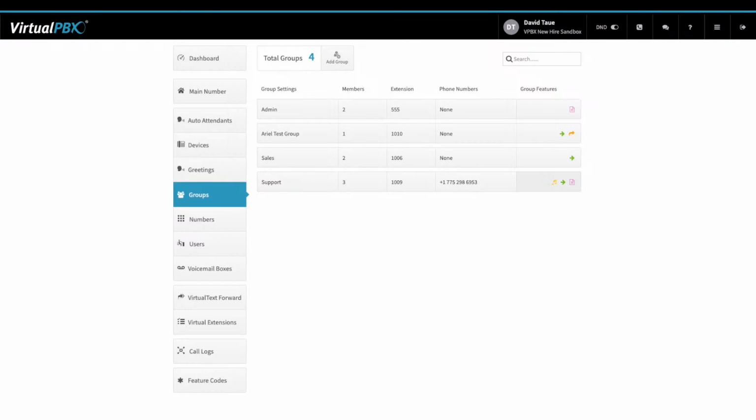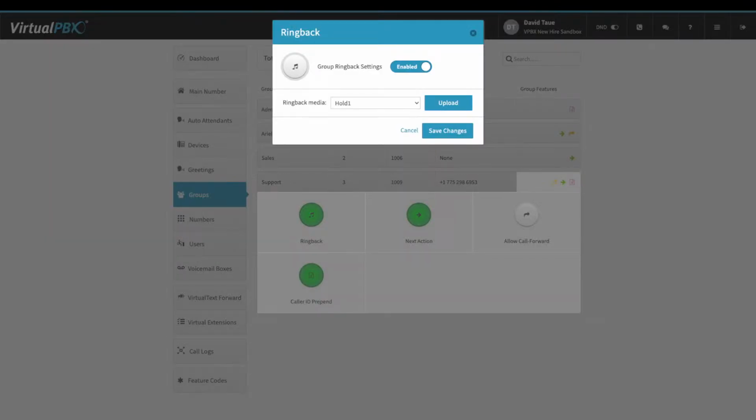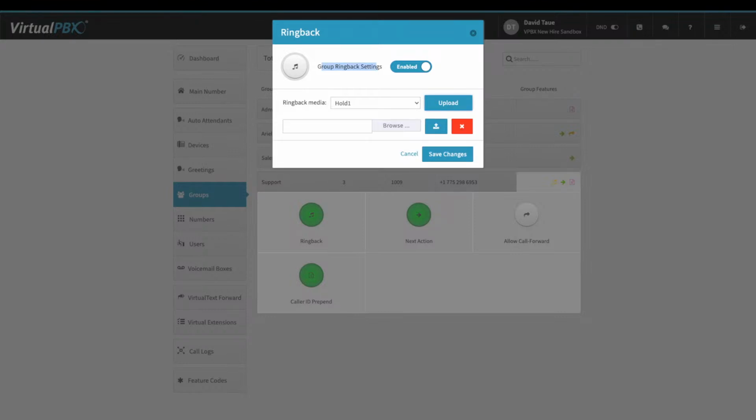Group features. Bring back. This is essentially hold music for the group. You would click up here to enable, upload a .wav or MP3 file. The main thing to know here is the system does not loop the file for you, so you want to make sure your total playtime matches or exceeds the total ring time you have set up in the group. Click upload, browse, up arrow, save changes.